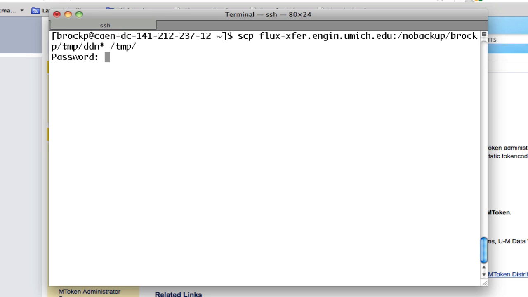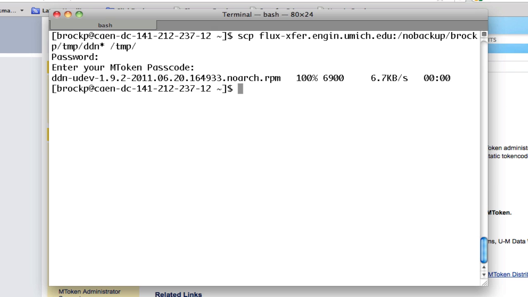Again, it's going to ask me for my cluster password. And it will ask for my MToken again. And transfers the file from the cluster back to my Mac.